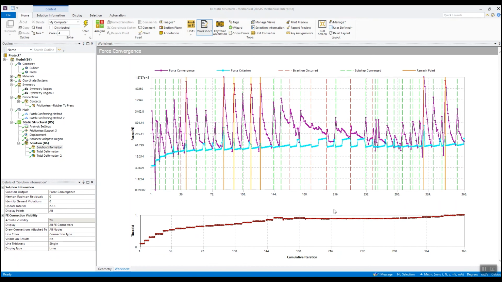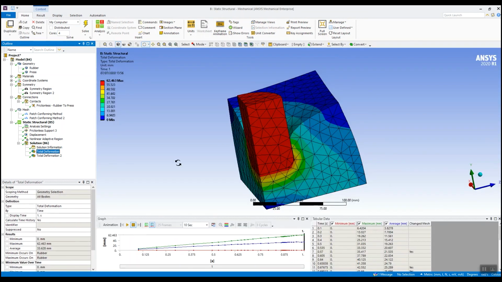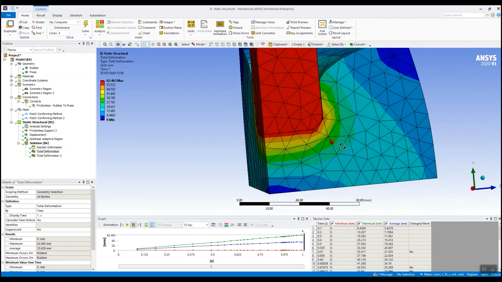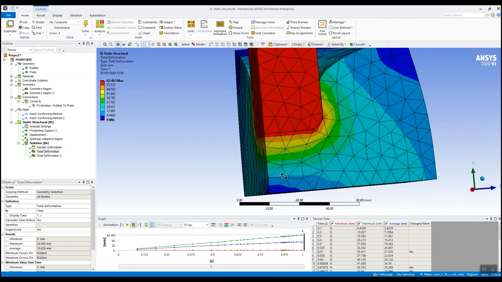Okay, welcome back. Here you can see we've got a solution. We've had a few remeshes through the solution, 1, 2, 3, 4, 5, 6, 7 remeshes, but we've got to 100%. So we've actually got a solution out of here. Let's have a look at the deformation plot. The first thing we notice, even at the end of the solution, is that the element quality is quite good.